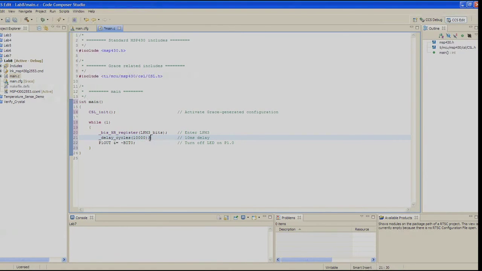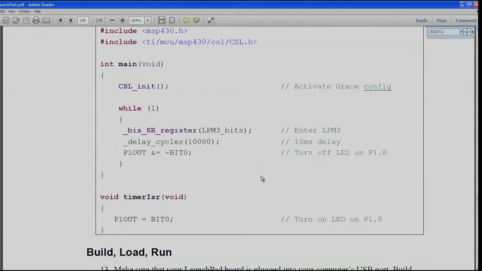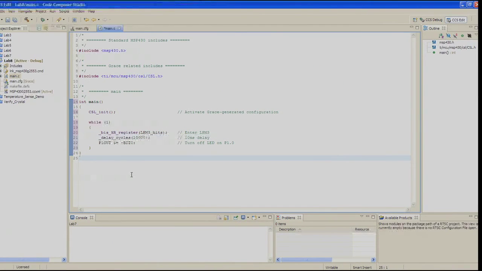In step 12, now we can add the timer ISR code that turns on the red LED. So make your code look like this. All we've done is added a timer ISR. We've added the P1 out and bit 0. You'll notice this is a little bit different for making an interrupt service routine than we've done before. You'll notice that the pragma is missing. All of that is already done by the Grace tool.